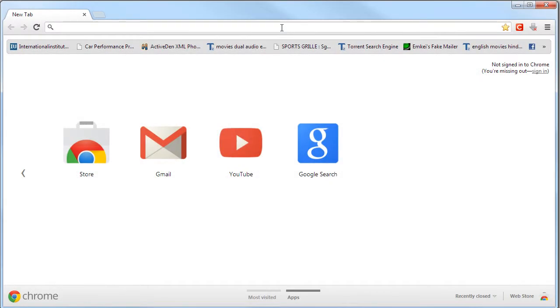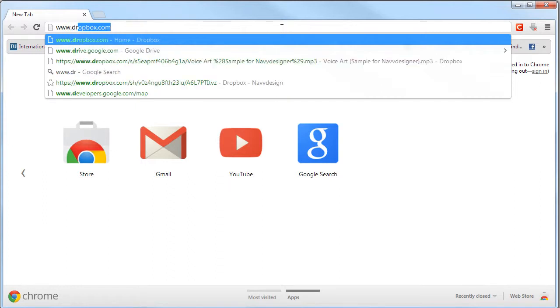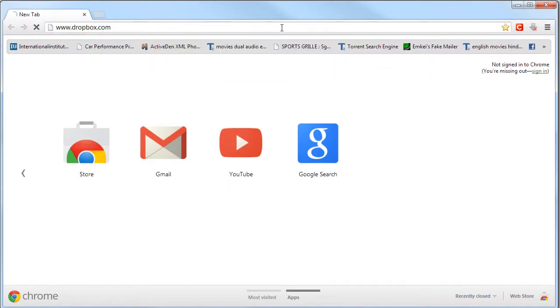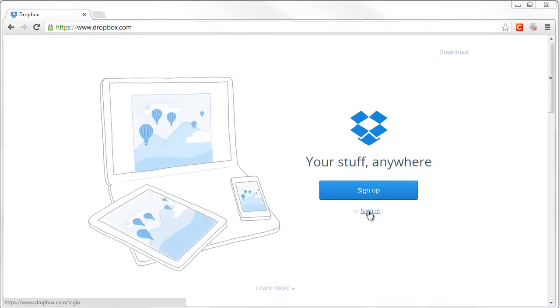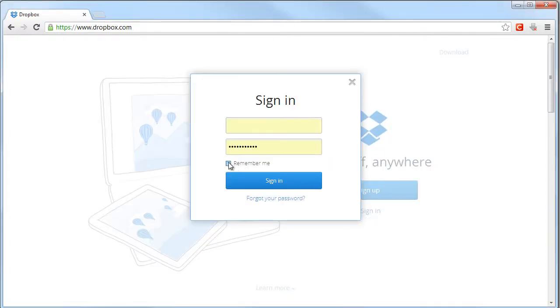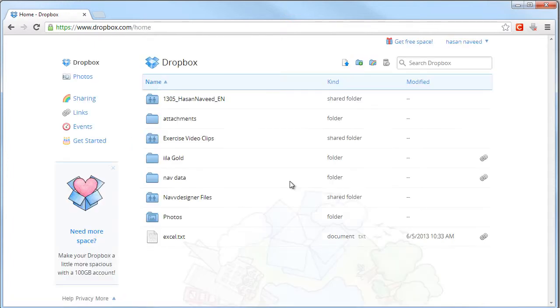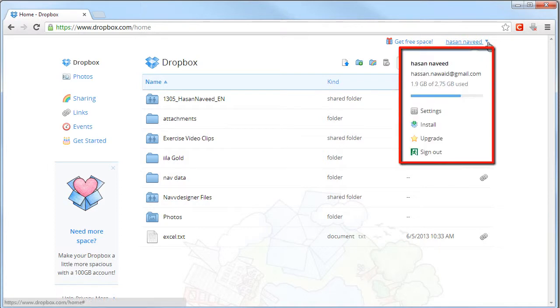First, you will sign up with Dropbox. Go to www.dropbox.com and then start your account to share your documents. Dropbox is a free service that lets you bring your videos, photos, and documents anywhere and share them easily. You can also download the Dropbox to synchronize your uploaded documents.